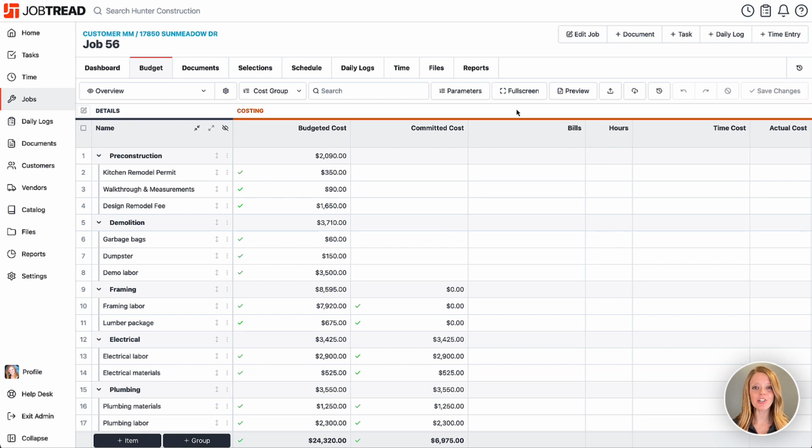Vendor bills are used to track actual expenses or anything that's ready to be paid out. So whenever you create a vendor bill in JobTread, it will populate the bills column in your job budget. Let's go ahead and log a new vendor bill.